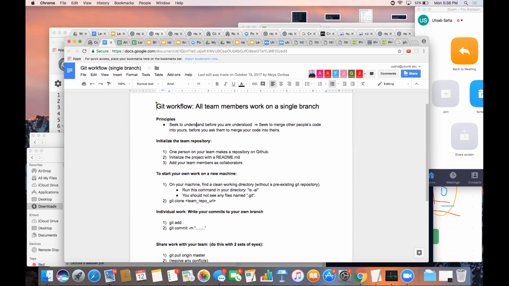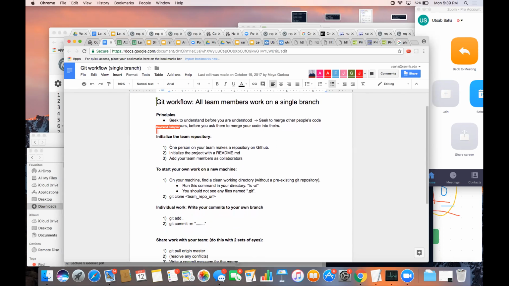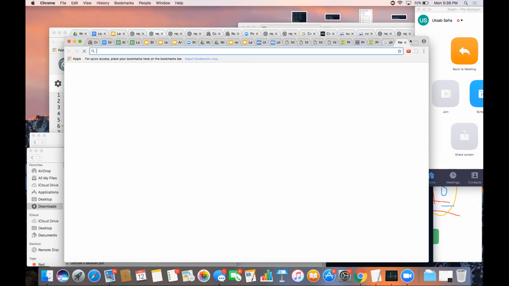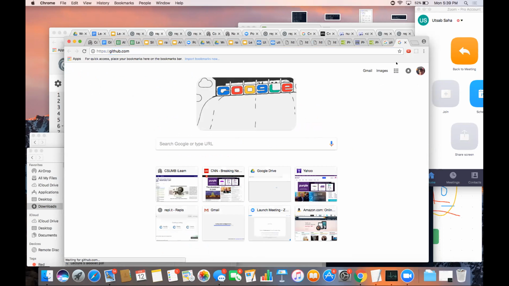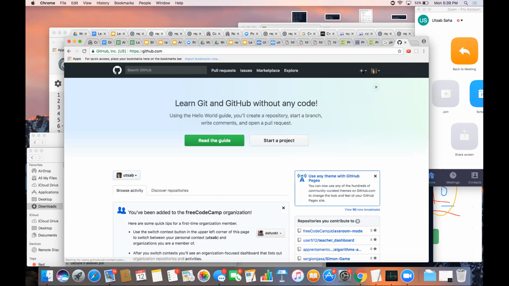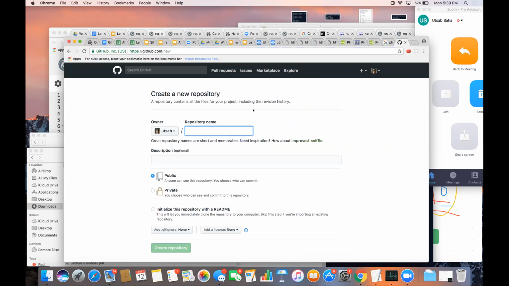So I'm going to do a little demo here with Alex, our TA, and we're going to imagine that we're on the same team. So it's a team of 2. So first step, one person on our team makes a repository on GitHub. So let's suppose it's me. I'm going to go to GitHub and make a repo. Let's go to plus, new repository.